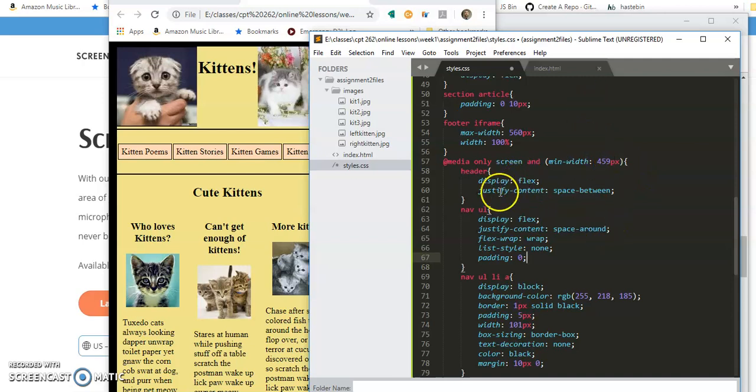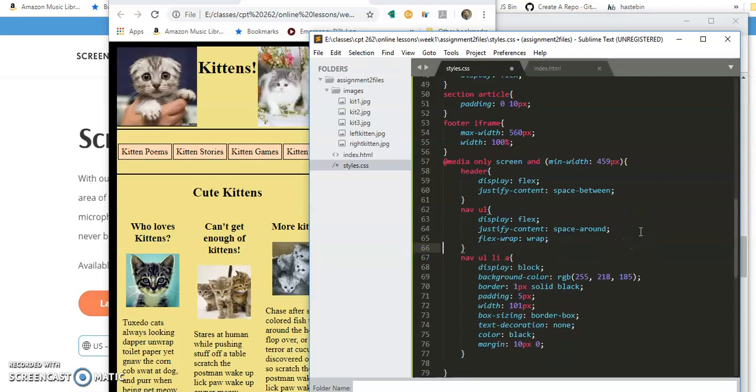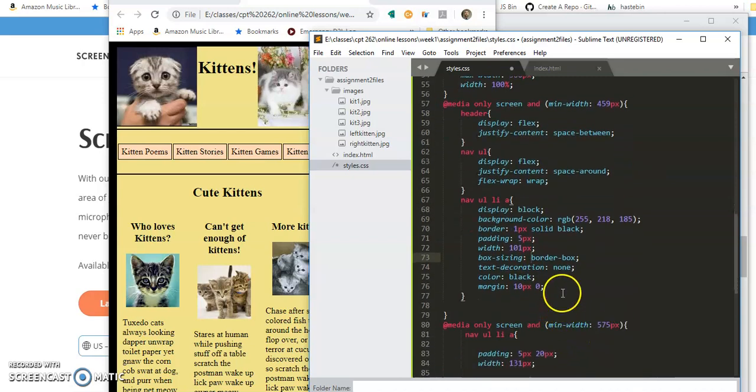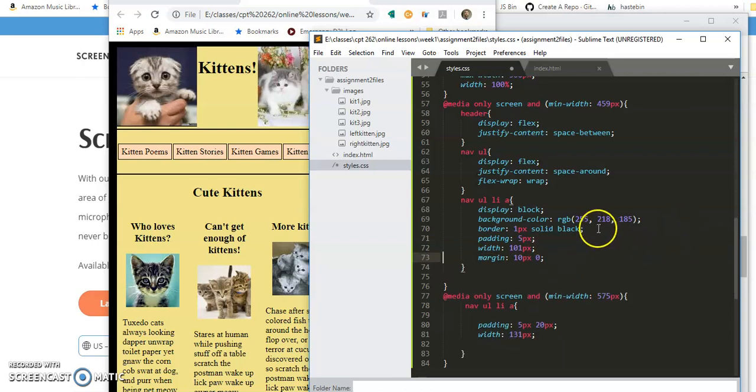But before it, I don't want that display flex, list style none and padding 0. We're going to keep that at the small size, so I'm going to get rid of it here. And then for the A, what I'm going to do is I'm going to probably keep, definitely going to have all this, and keep all this.